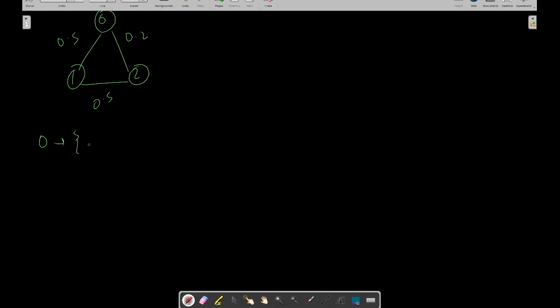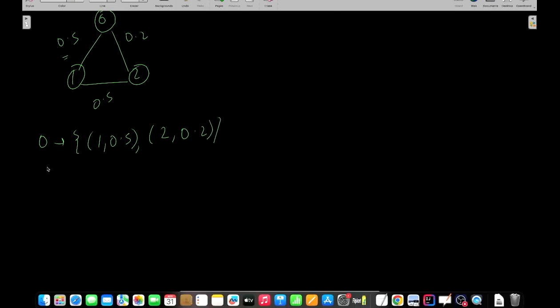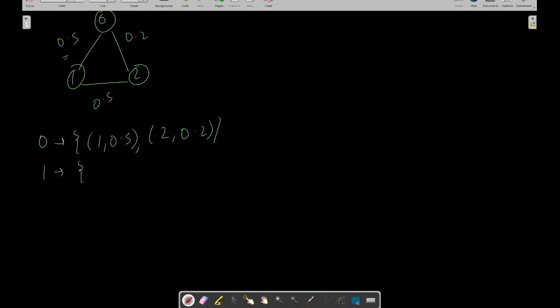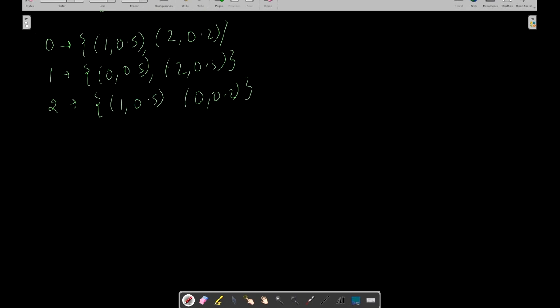The neighbor of 0 is 1 with the success probability of this path being 0.5, and another neighbor of 0 is 2 with the success probability of 0.2. Similarly, we will store the neighbors of 1, which are 0 with probability 0.5 and 2 with probability 0.5. Then we will store the neighbors of 2, which are 1 with probability 0.5 and 0 with probability 0.2. Now in Dijkstra's algorithm, what do we need?